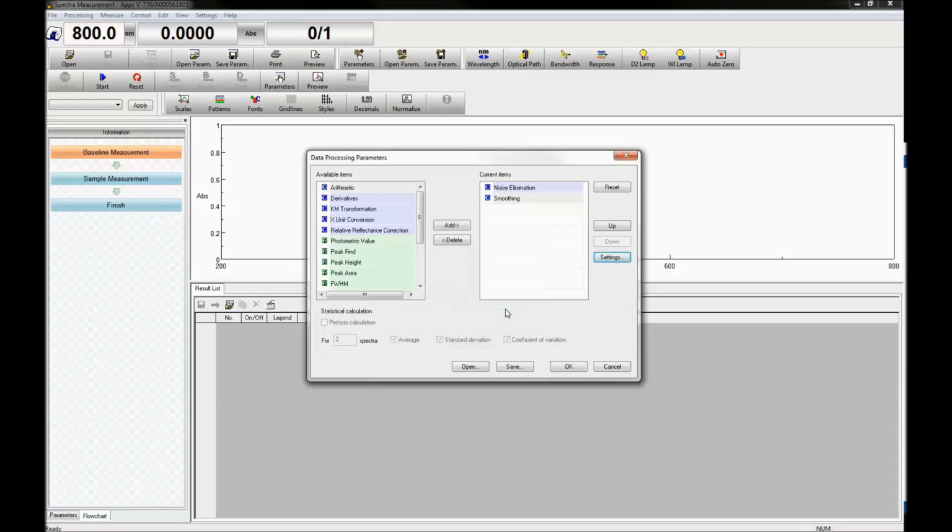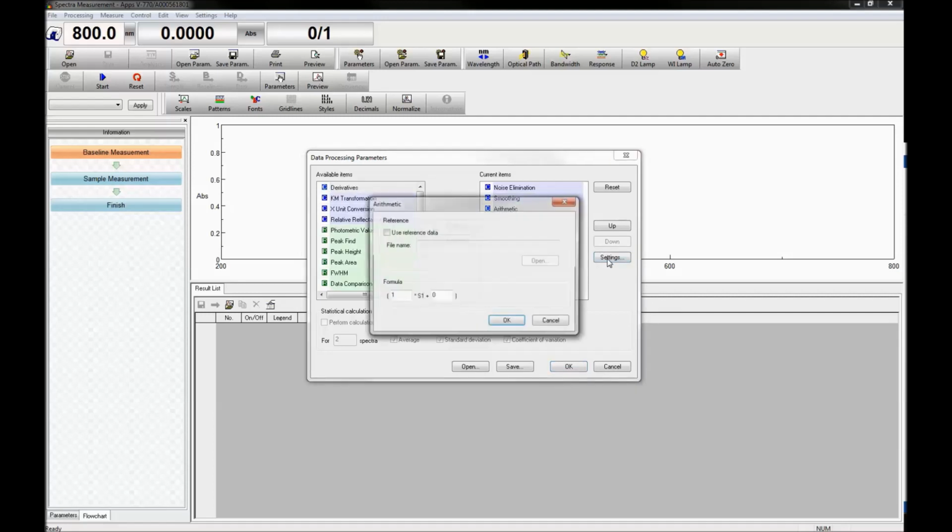When the arithmetic option is selected, it performs an arithmetic operation on the current spectrum or between spectra using constants. When a reference set is selected, the desired arithmetic operator can be selected from the drop-down list and constants entered into the appropriate boxes.